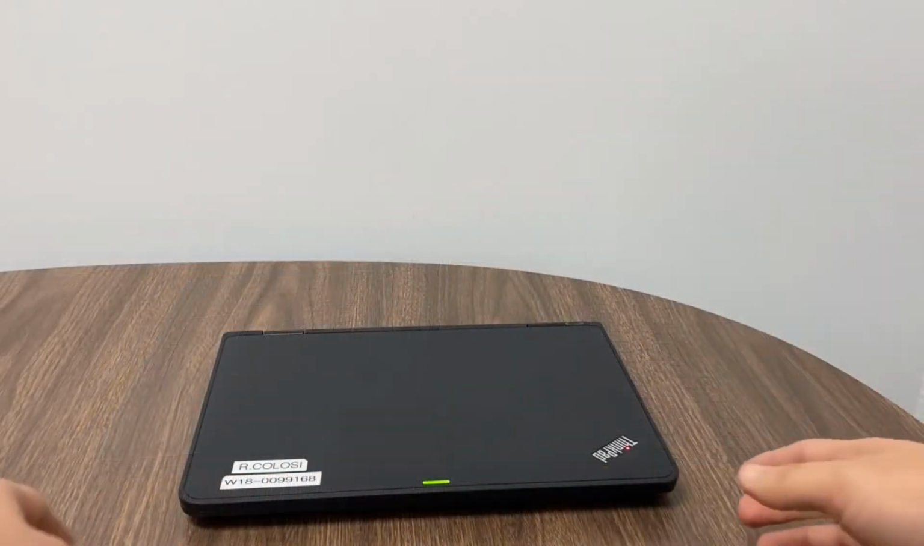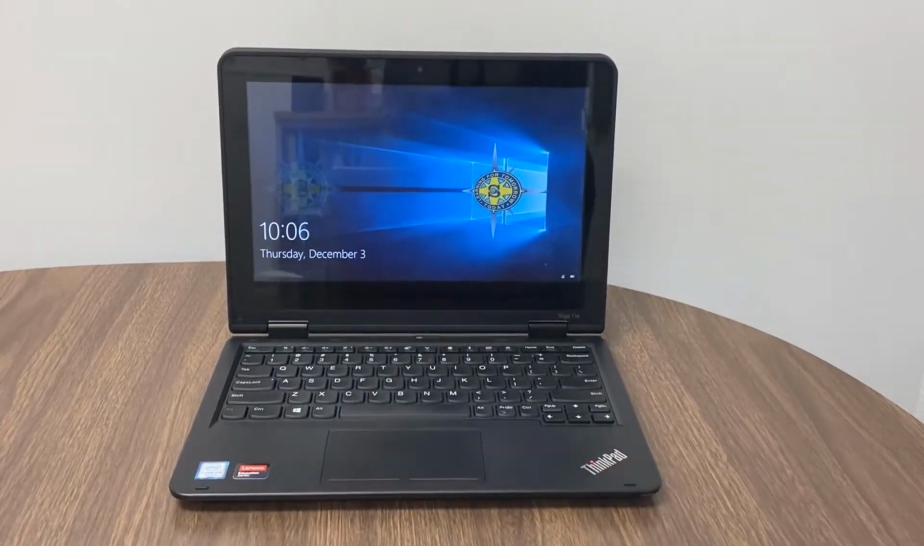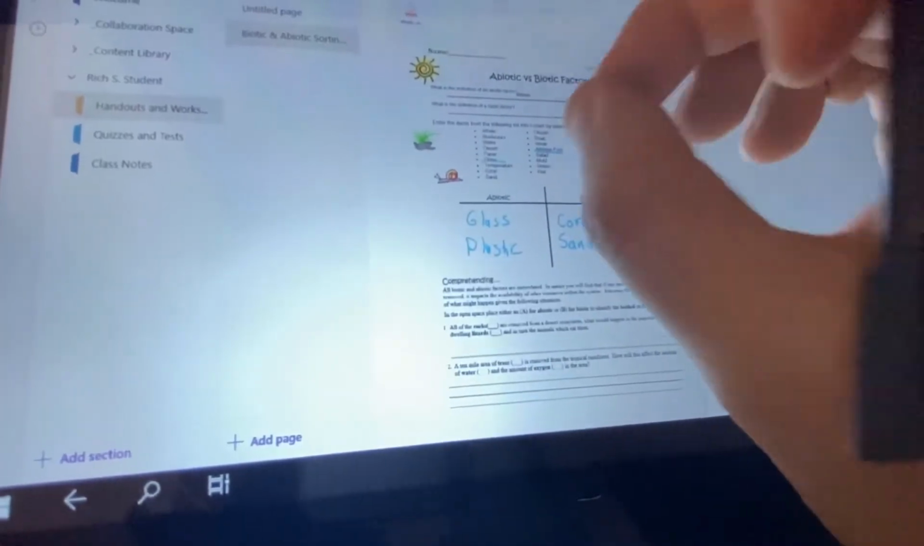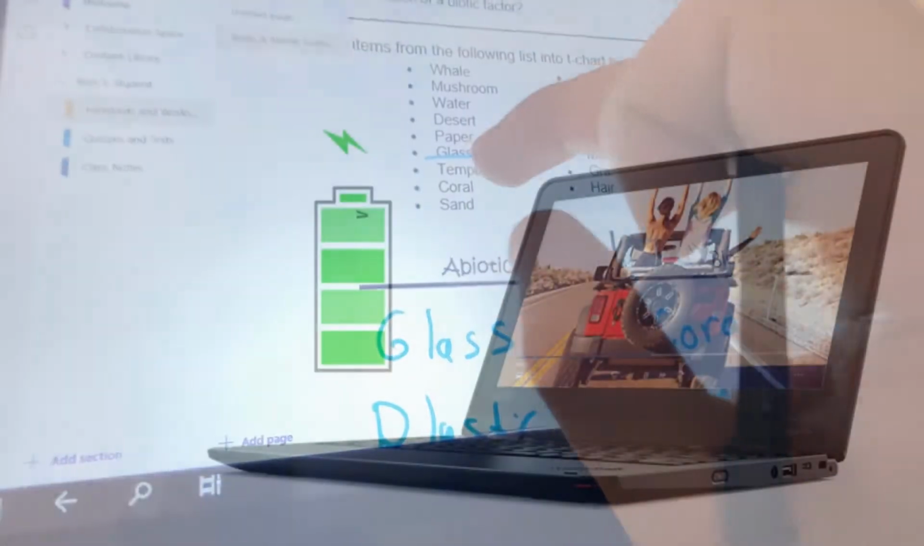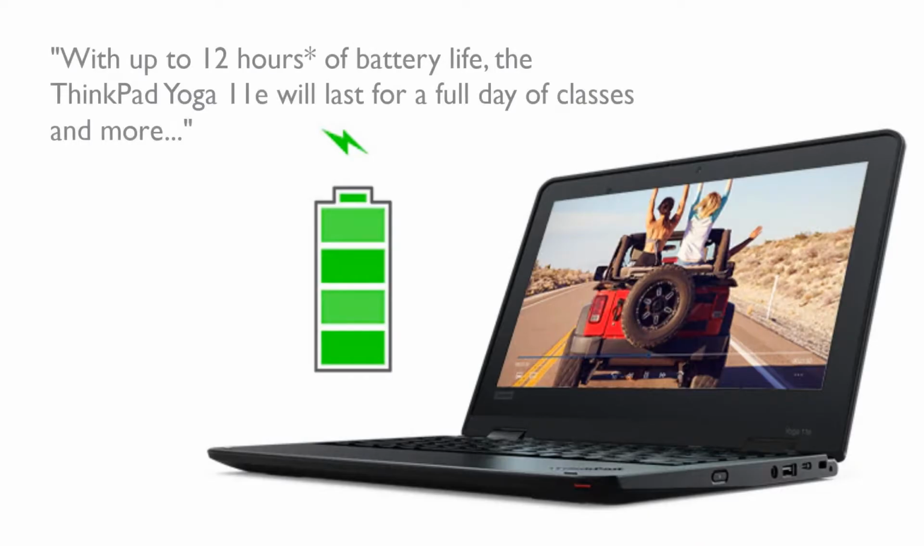The screen is 11.6 inches wide and it has 10 points of touch, and we think that you'll find that this will greatly improve the responsiveness and the precision when you're using the touchscreen. The battery of the ThinkPad Yoga should be considerably better than previous models. On the Lenovo website, it claims up to 12 hours of battery life on a single charge.